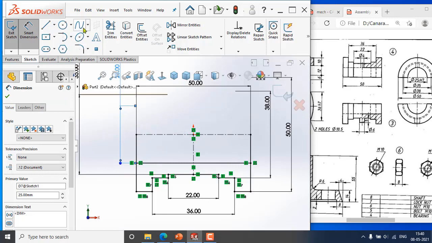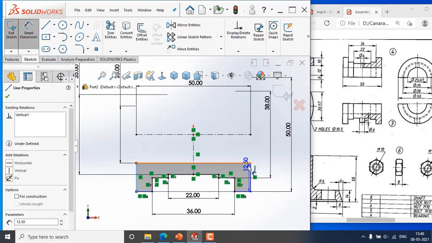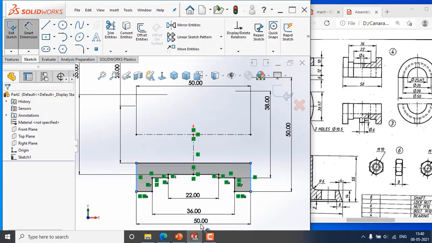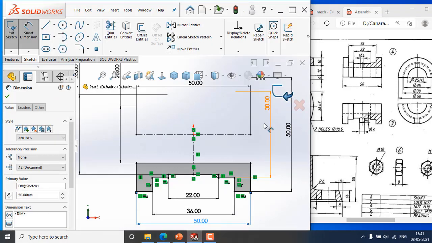These two lines you need to trim. Go to trim, trim these two lines. And again it will ask the distance between these two. The overall line width position is 50. Then exit sketch.